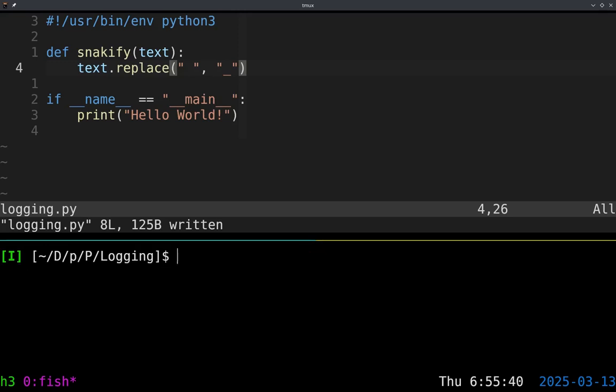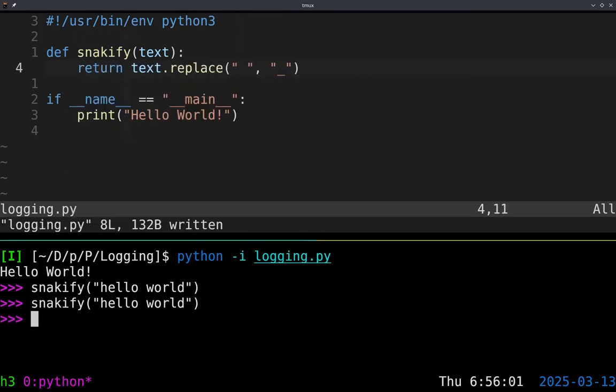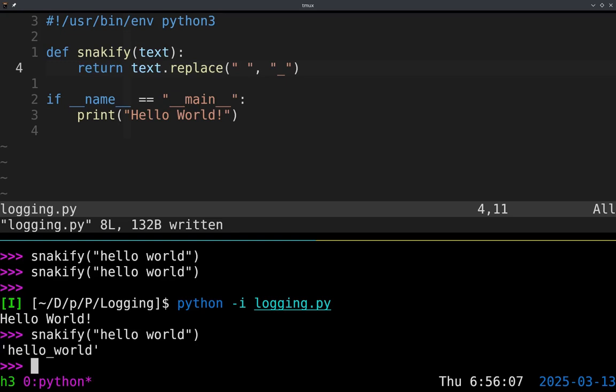Okay, but whatever. If you do snakeify hello world, I need to return it. Oops. I need to reload it. Snakeify hello world, then it says hello underscore world, right? I hope I'm not going too fast. So we just define a function that replaces spaces with underscores to get snake case, is what the programmers call that.